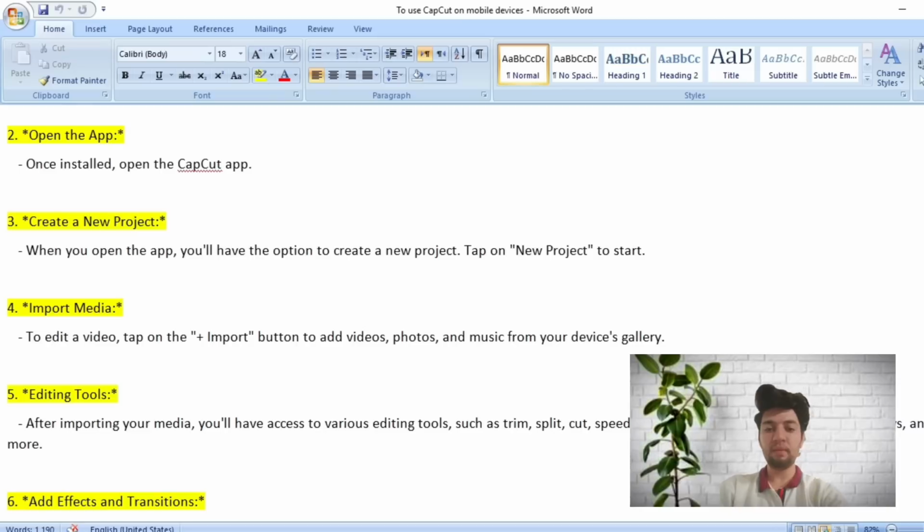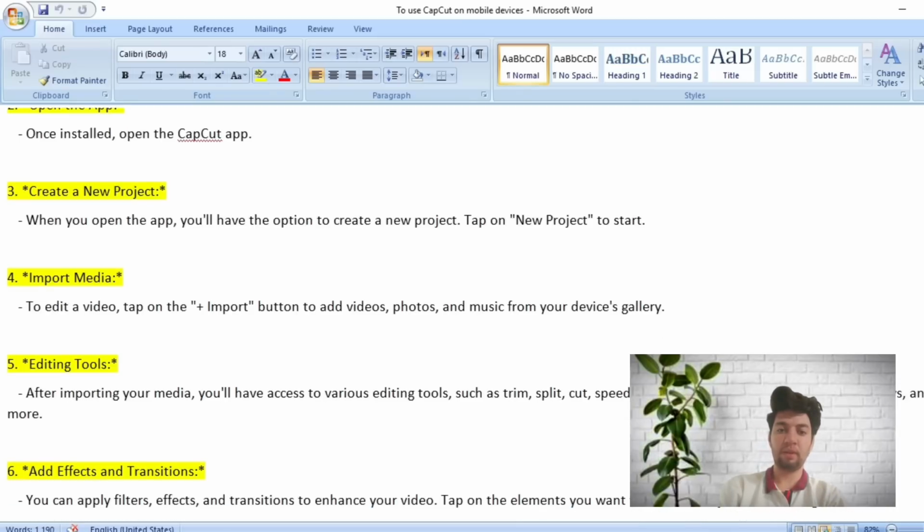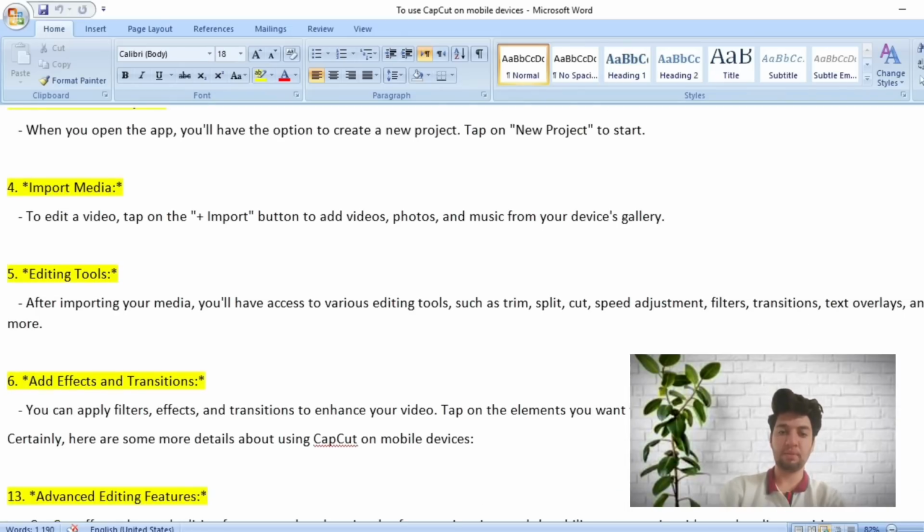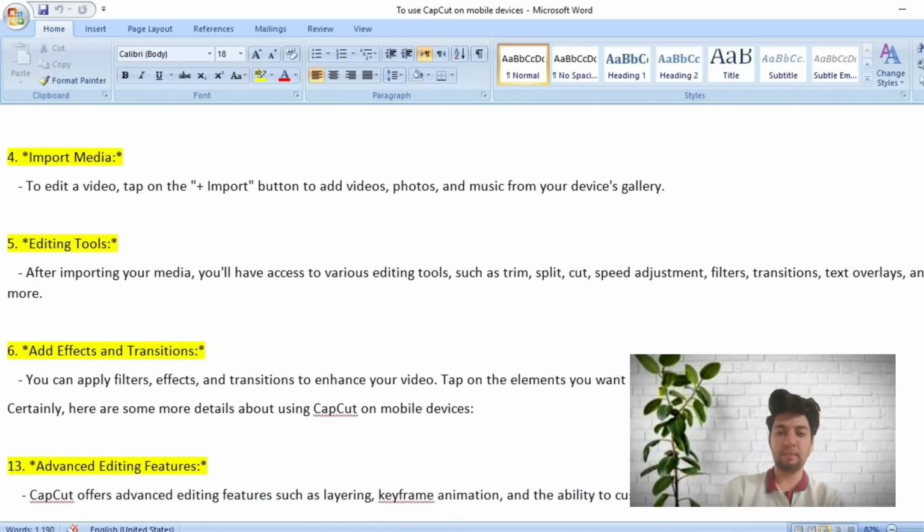Editing tool. After importing your media, you will have access to various editing tools such as trim, split, cut, speed adjustment, filter, transition, text overlay, and more. Add effect and transition. You can apply a filter, effect, and transition to enhance your video. Tap on the elements you want to add and adjust their setting as needed.